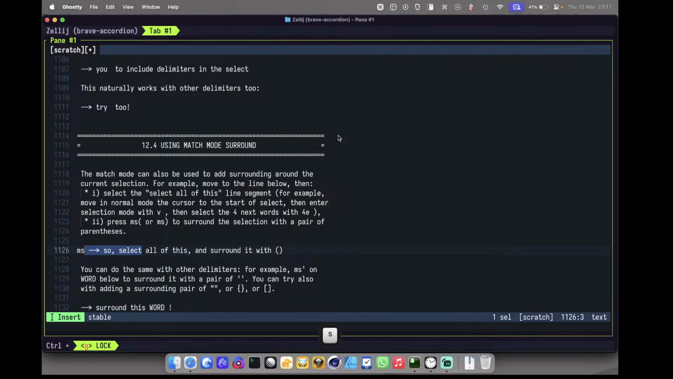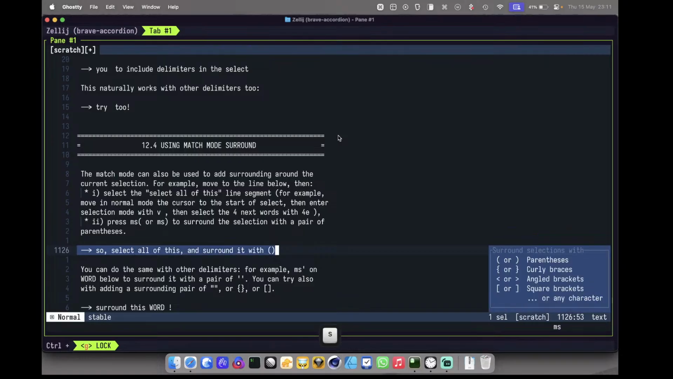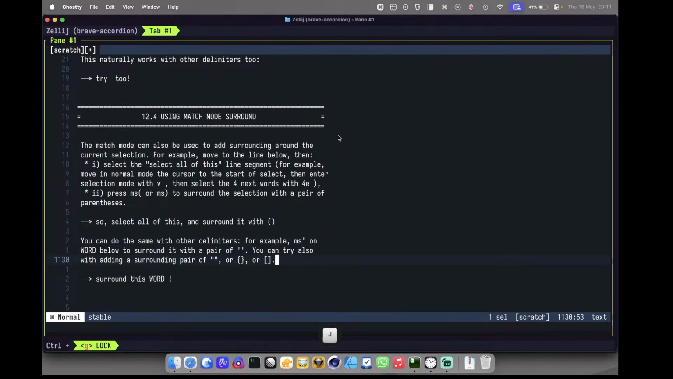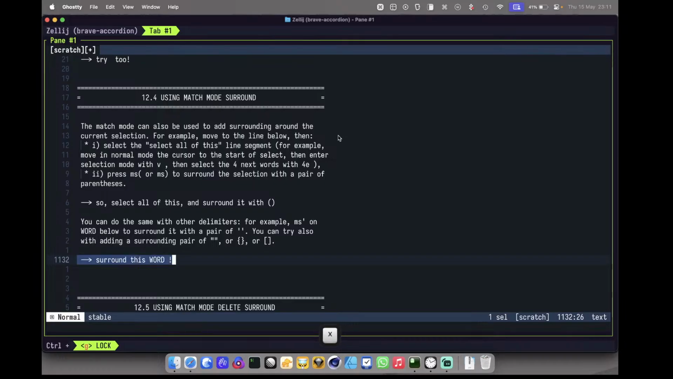MS. Wait, it's not saying do I, it's saying select I. Maybe I'm too tired to make sense of that. Either way, if I just do that and then MA, or MS, sorry.